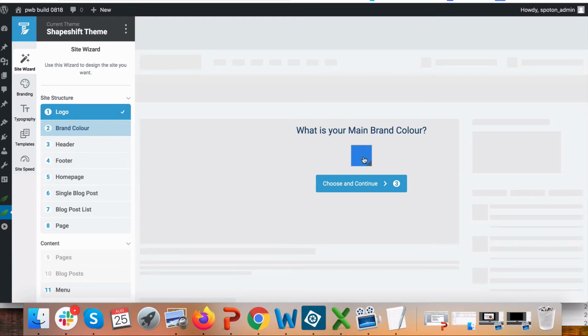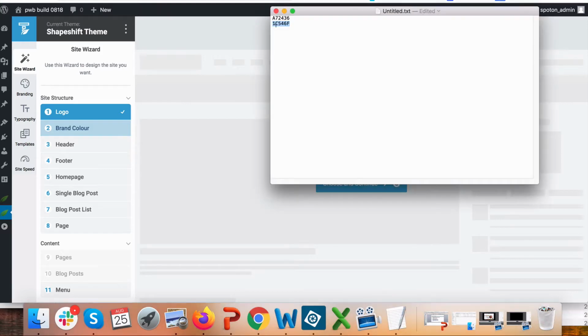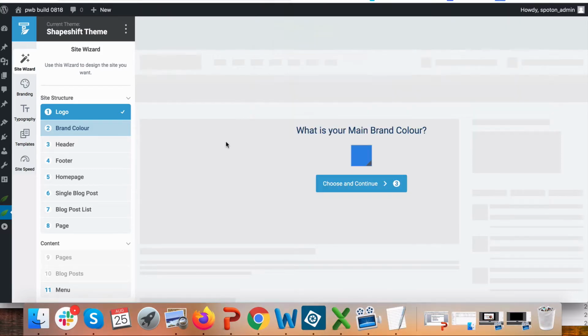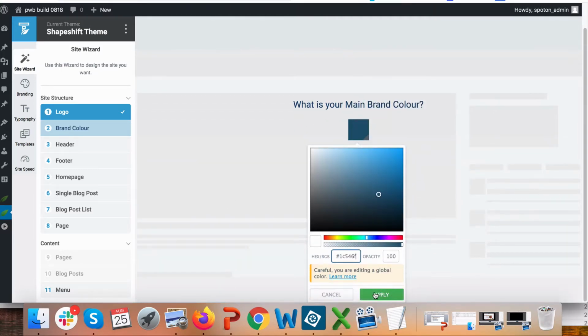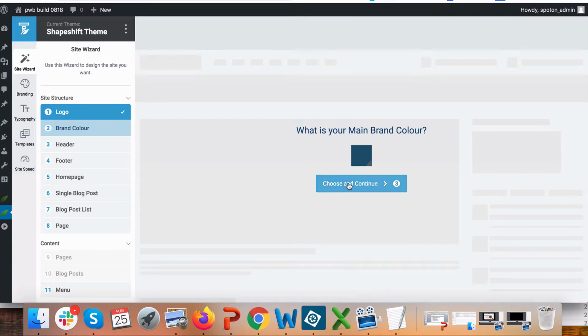And the next step is to choose your brand color, the main brand color. My main brand color is the blue color that I have shown you a second ago. I have it here so that I can copy it and set it up and apply and continue.